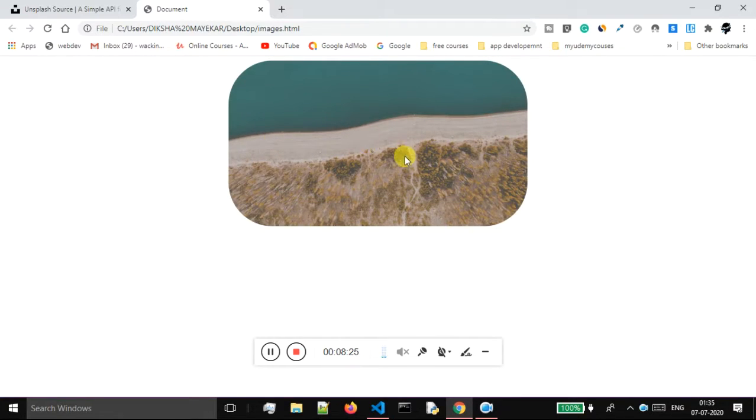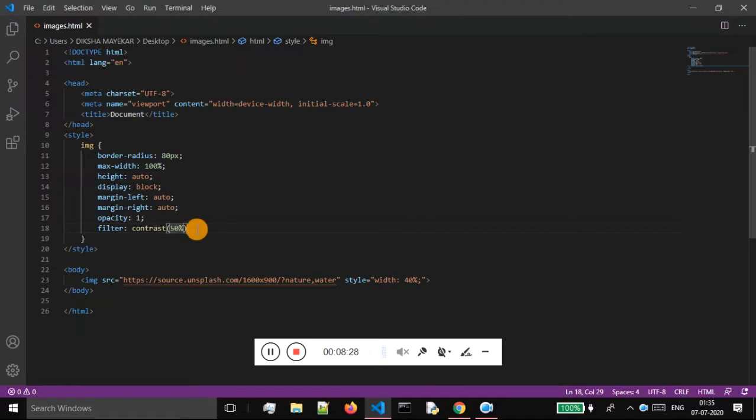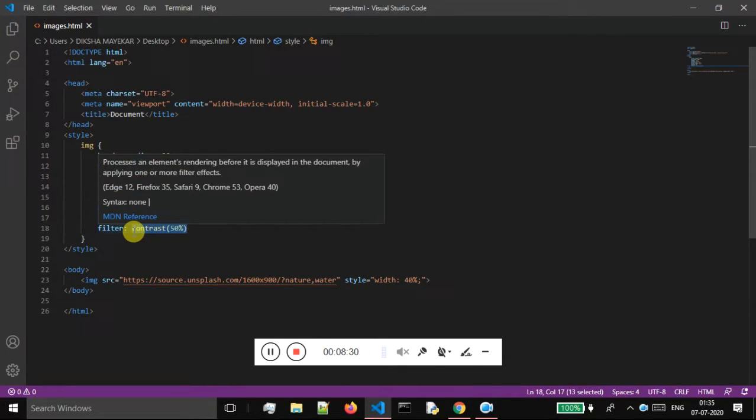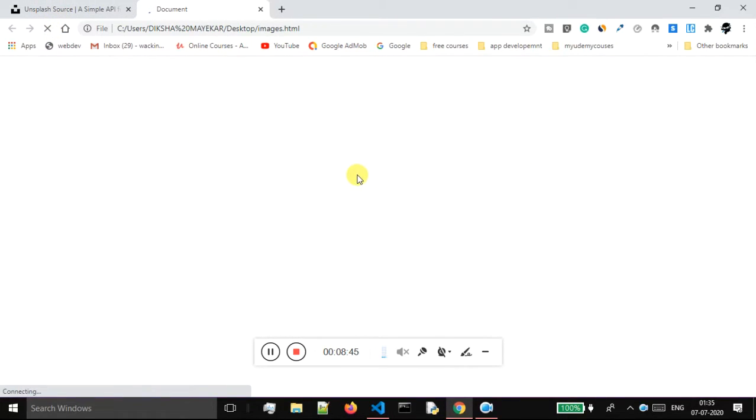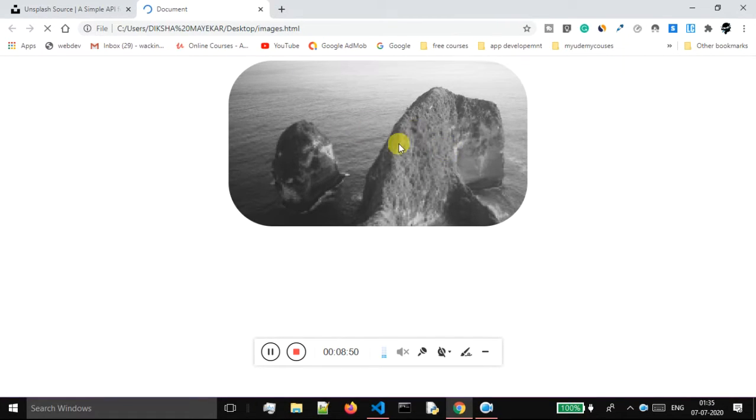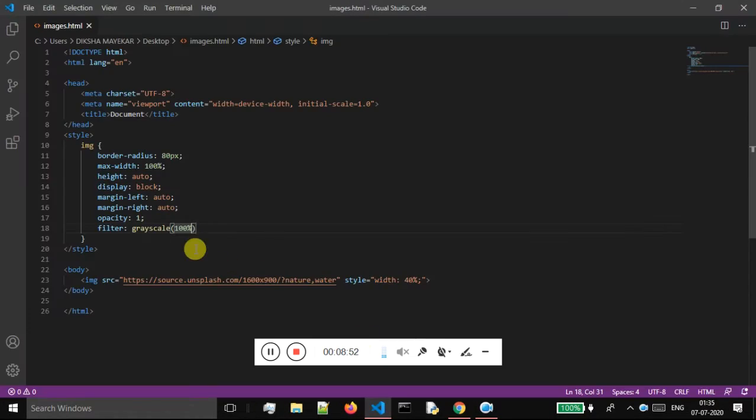Okay, so now as you may see, the contrast of the image has changed, and the next filter which I will apply is grayscale. When it comes to grayscale, again it takes the value in terms of percentage. I will give 100%, and it will give me the grayscale image. Okay, so now as you may see, I'm getting the black and white image because I have changed this grayscale value to 100%.